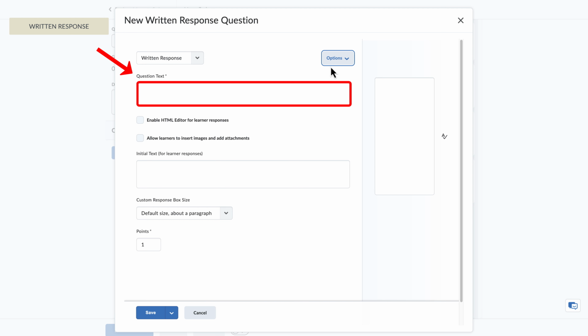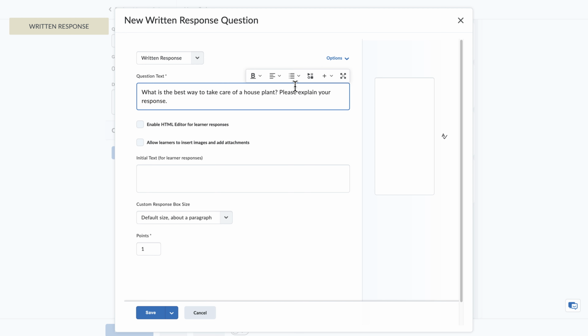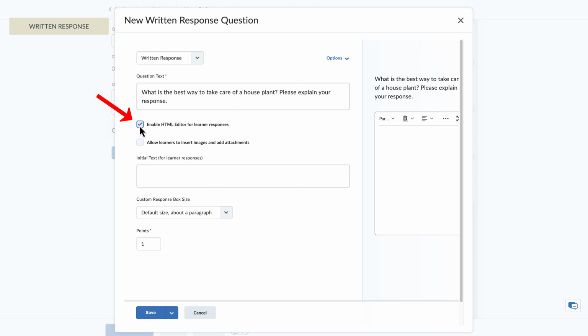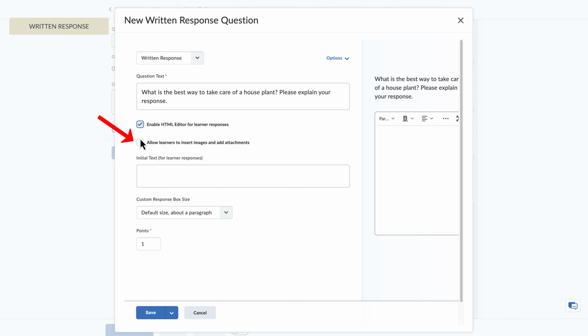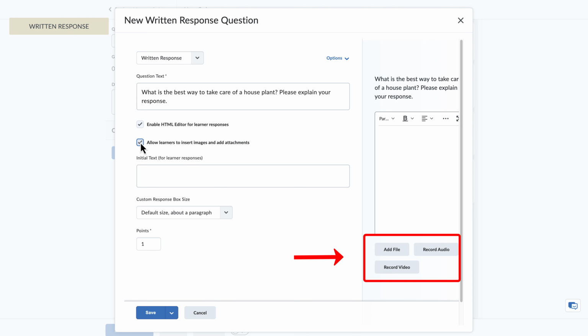Type the question in the input box. Click the Enable HTML Editor for Learner Responses box if desired. A text box displays in your preview area to the right. Click the Allow Learners to Insert Images and Attachments box if desired. Buttons to add attachments or record audio and video display beneath the input area.